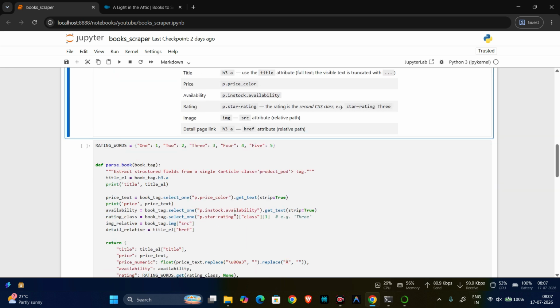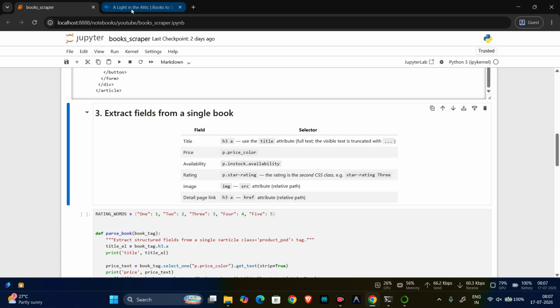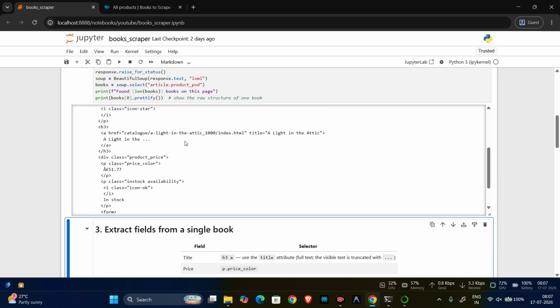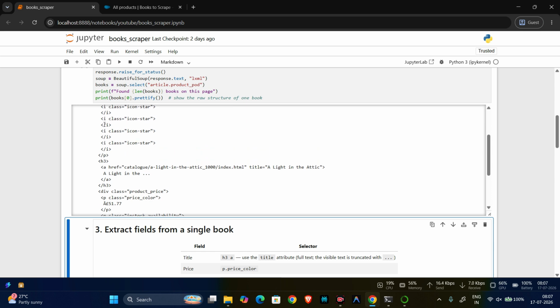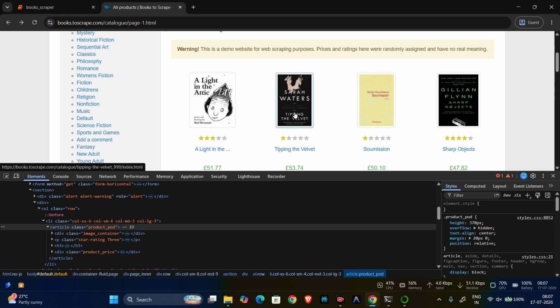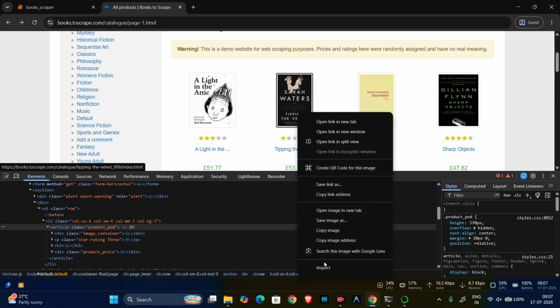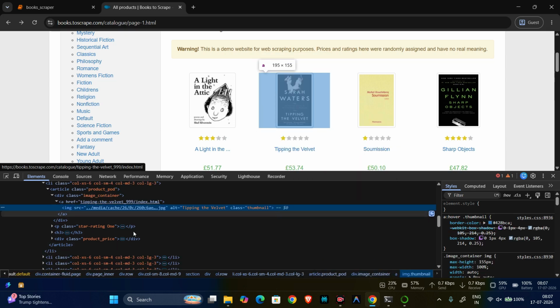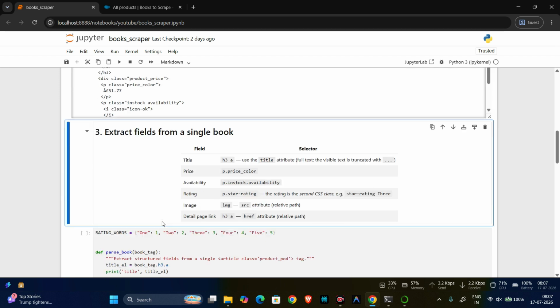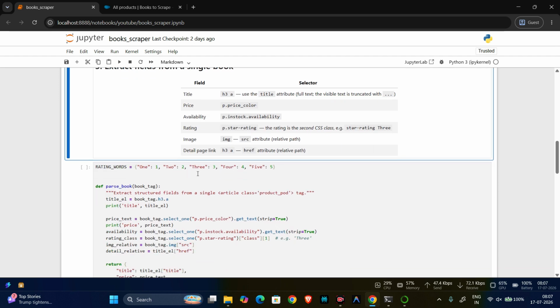Here we are creating the dictionary of rating words. For this book we have rating 3. So how do we have this? If you scroll, you see the star rating icon. We have a paragraph tag, and inside that we have the class star-rating and Three. It means 3 is the rating. For this one we have One. If I inspect this one, you can see the rating is One. We need to store it as a number, so we are mapping the strings to numbers, like a key-value pair here.